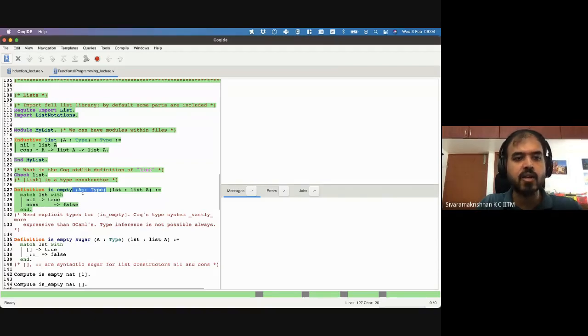And the way you read this function is that isEmpty is a function that first takes some type A, and this A appears here, right? And then it takes a list of elements of that type. So A is A here. And then for that particular list, it returns whether it's empty or not. Okay, so that's the idea there.